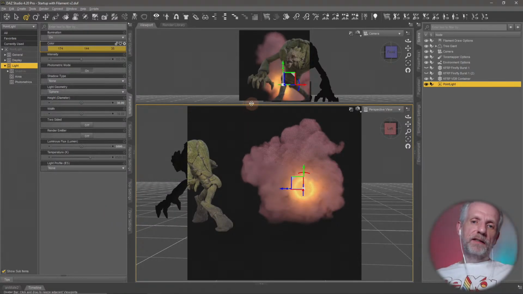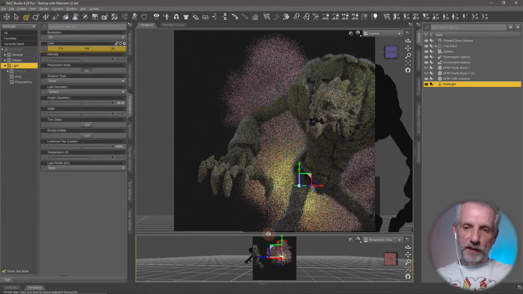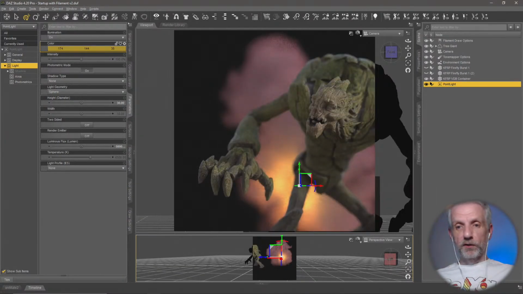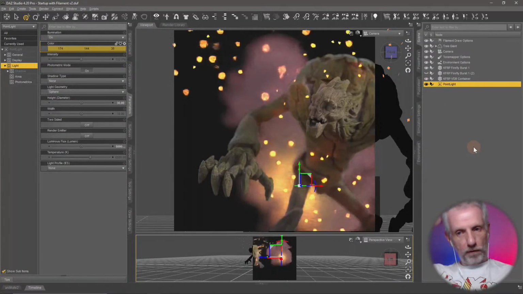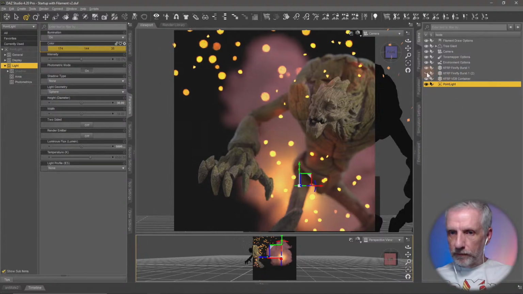Not bad, and if we look at it with our depth of field, it is convincing. So very creative uses of these VDB things that you can have there. Yeah, that's a nice effect. If we add our fireflies on top of that, we almost have a presentable image. Isn't that exciting?